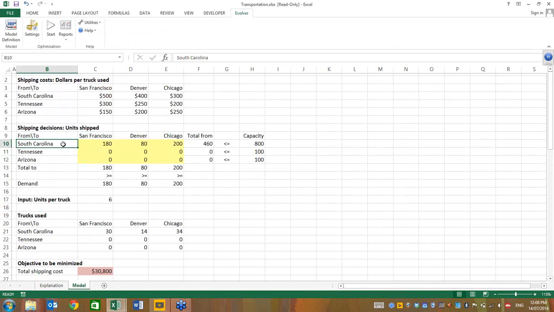If I ship everything from South Carolina to San Francisco, Denver and Chicago, which is where they need to go, I can send 180 to San Francisco, which is the minimum demand there, 80 to Denver, and 200 to Chicago. So that meets all of my minimum requirements to get my goods to those three cities. My South Carolina plant is also the largest one, so it has more than enough capacity to handle shipping out 460 units.